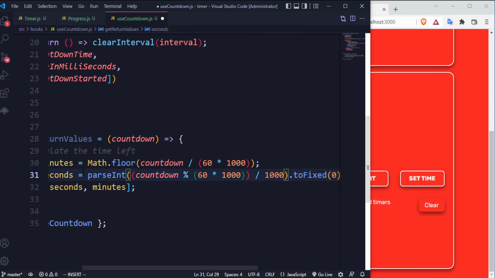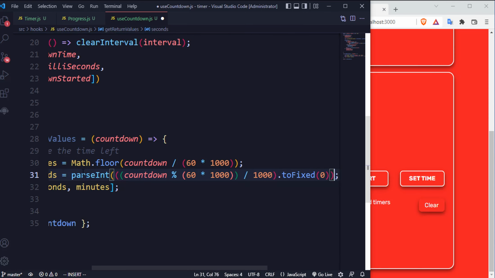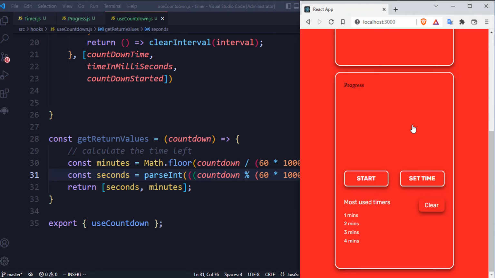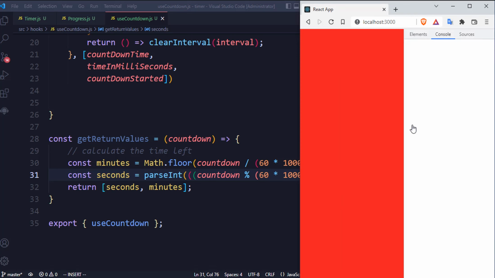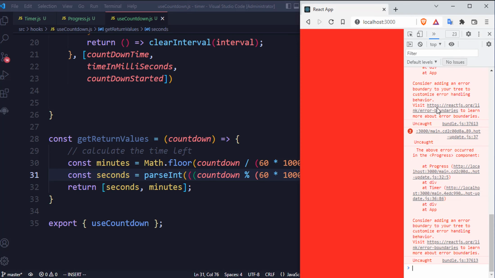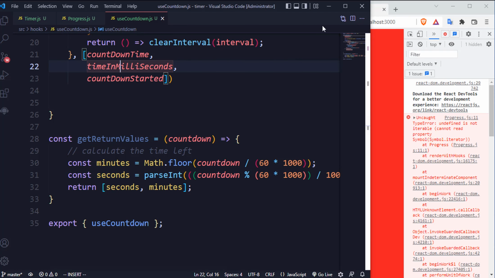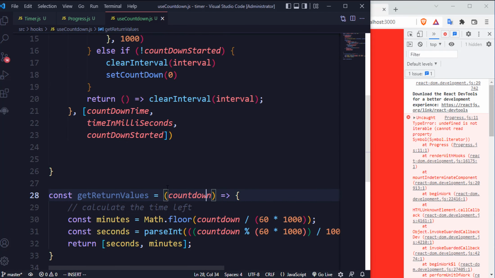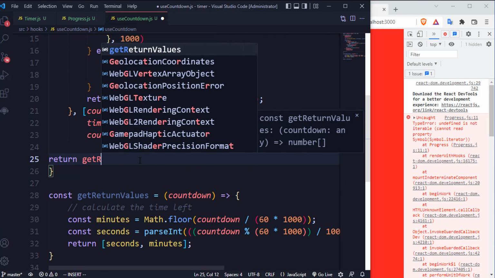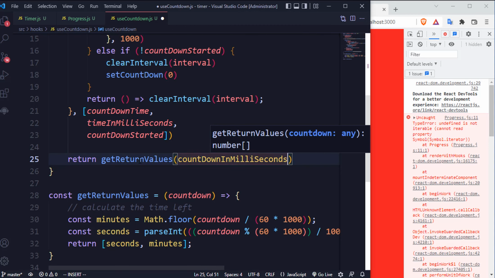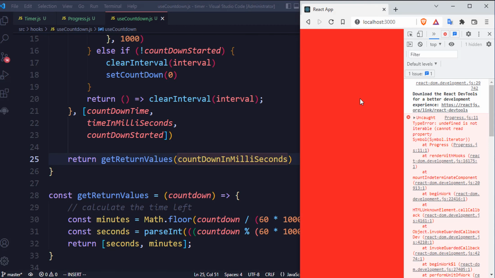So if we open our console right now and check, we get an error. Sorry guys, that's because we've not yet actually passed in the return value. So this is supposed to return getReturnValues, and right here we pass in the countdown in milliseconds. So let's save that and refresh. Everything is working perfectly. Right now there's nothing to display or show us that our countdown timer is actually working.